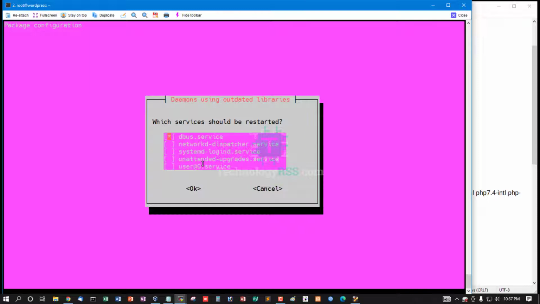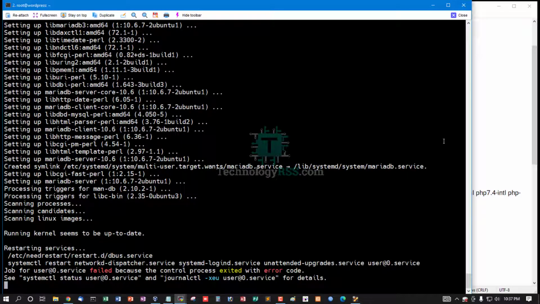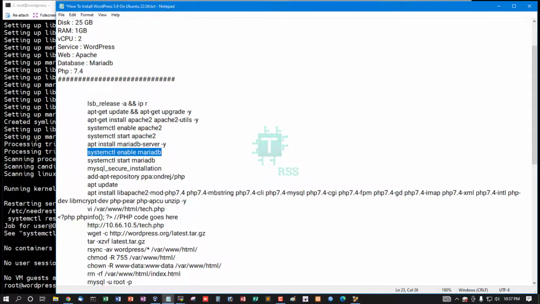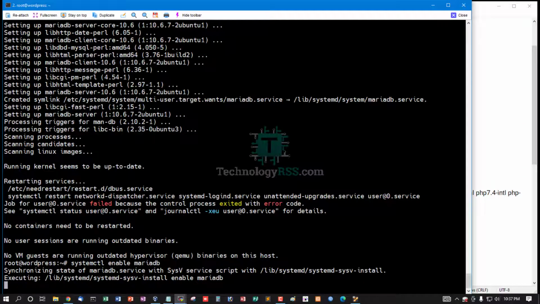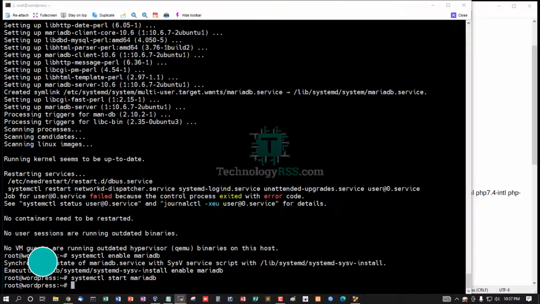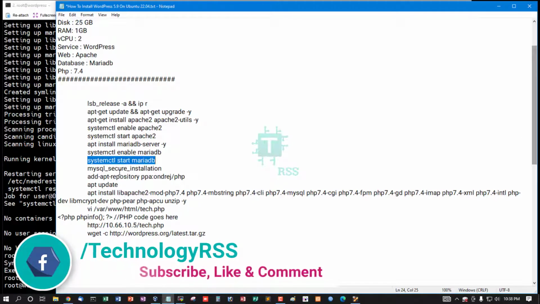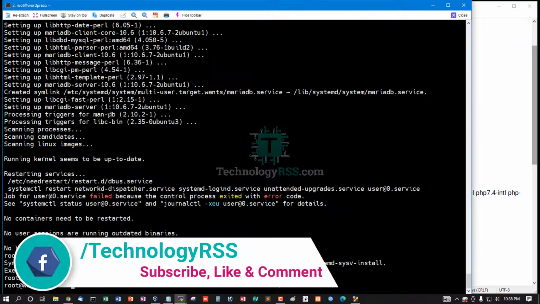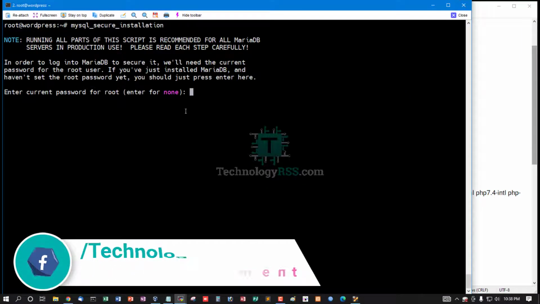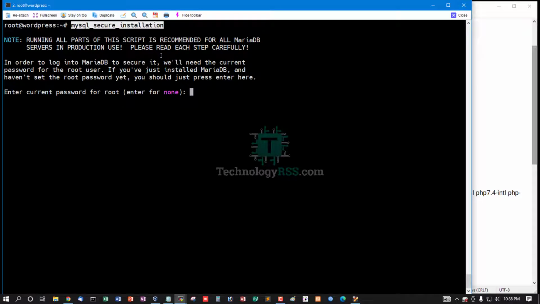Restart all services. And then enable MariaDB. Start MariaDB service, then if you want to reset your root password, MySQL root password, then you can proceed with this command, otherwise not needed.